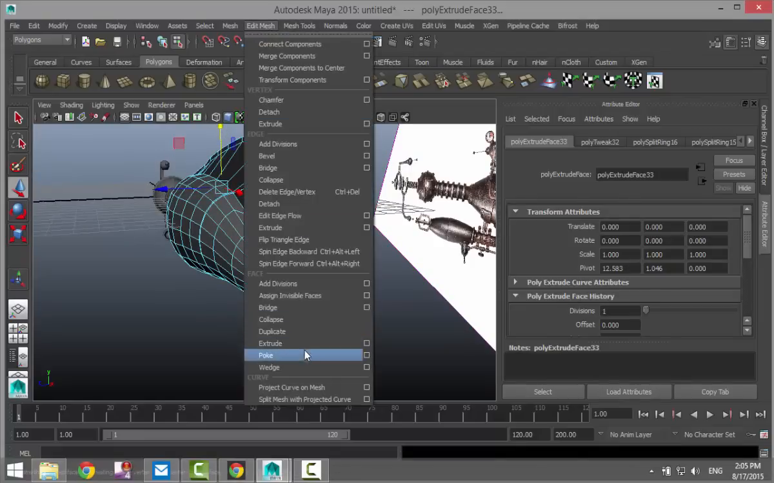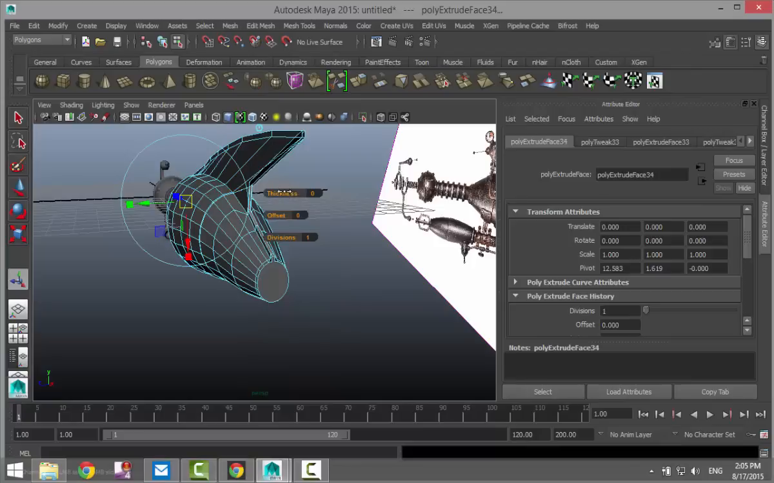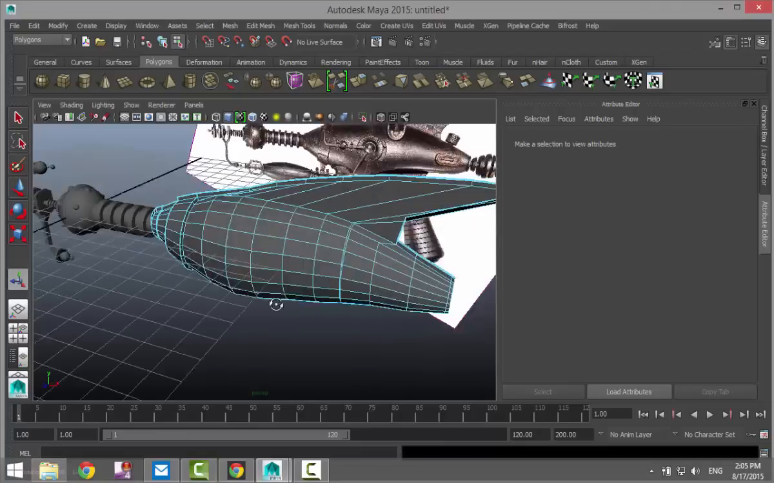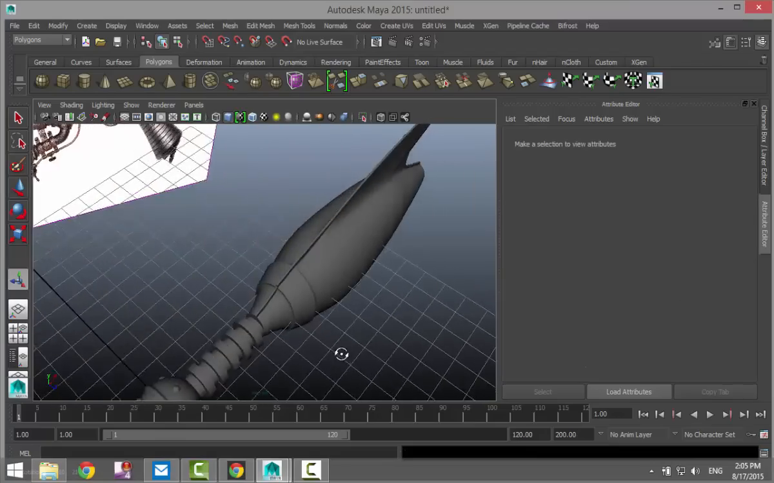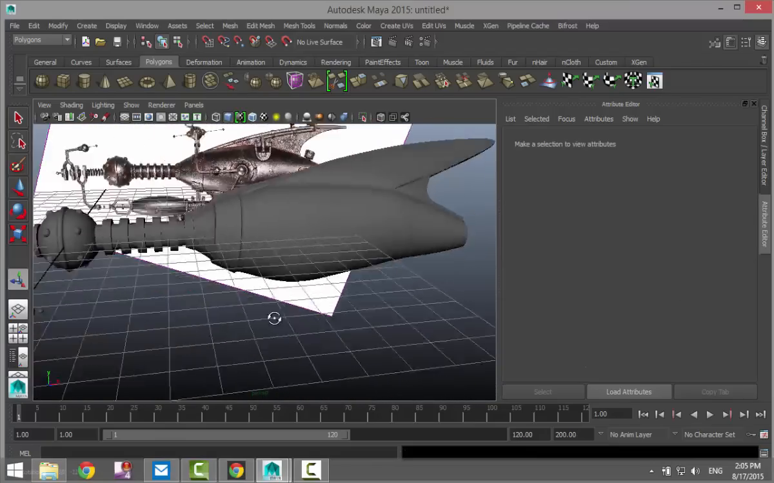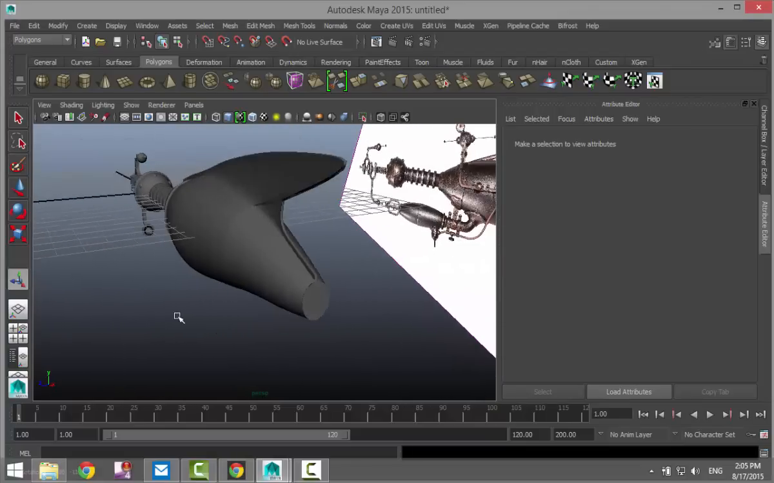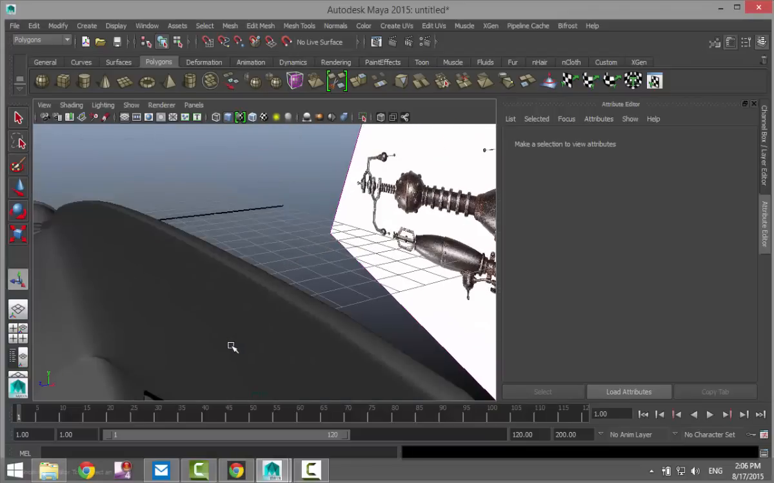And then we're going to go to edit mesh, extrude, and give it 0.02 thickness. I'm going to right click at object mode. I'm going to hit 3 to smooth it out. And let's see what we have. And that's not bad. Kind of like that.